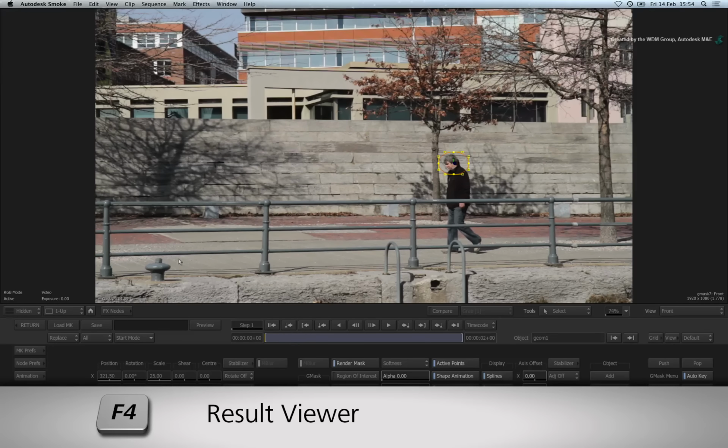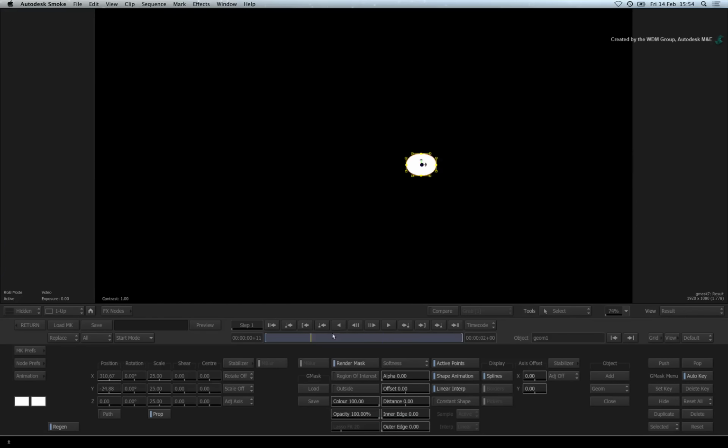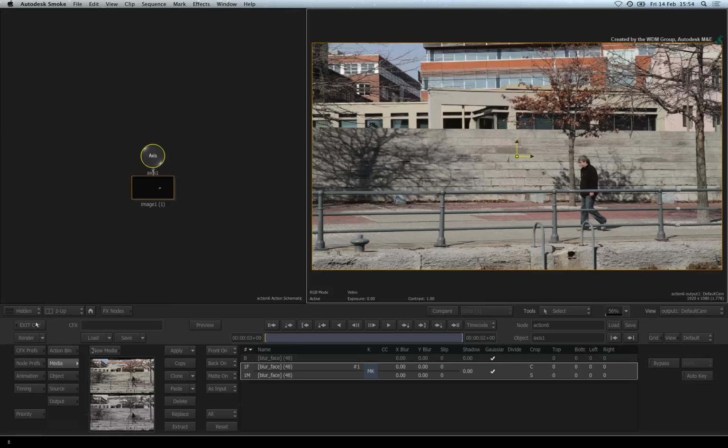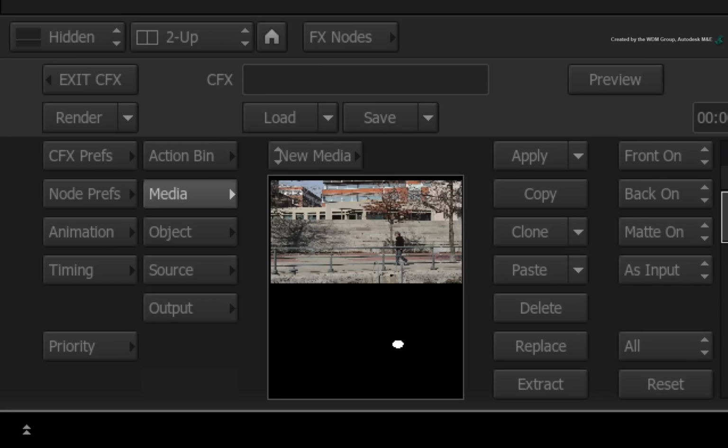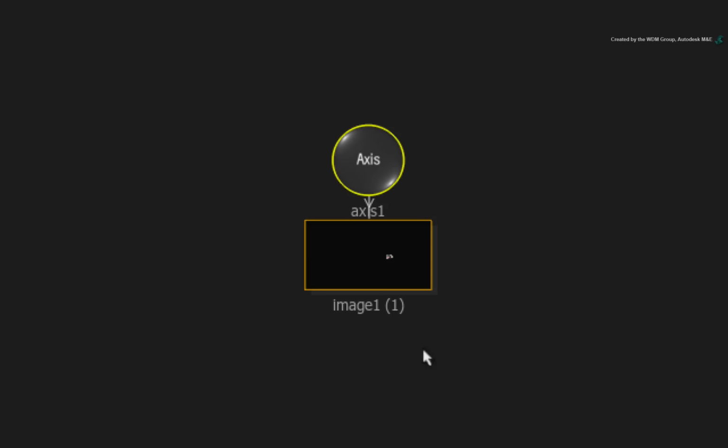Pressing F4 to see the result view, you will see the actual mask being generated by the modular keyer. This will be applied to the layer when we return to Action. Click Return to go back to Action, and you will see the mask being applied to the thumbnail in the media list. The image surface in the Action schematic also shows the mask being applied to the media.